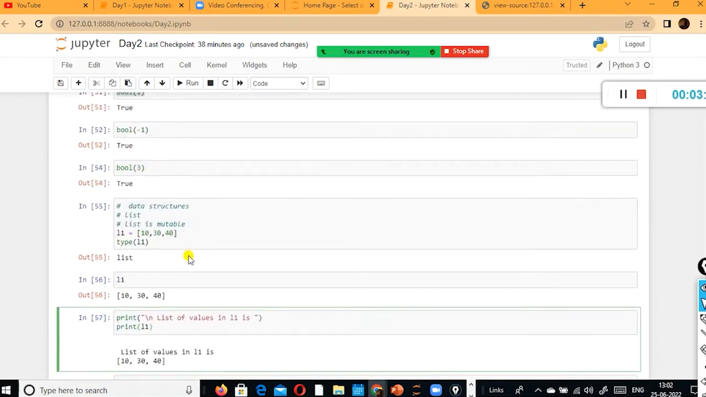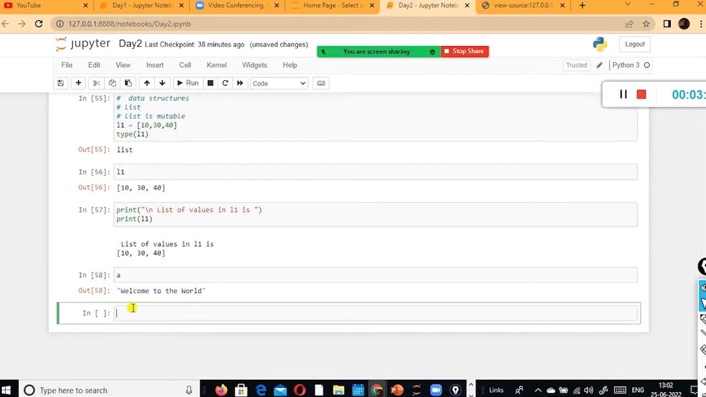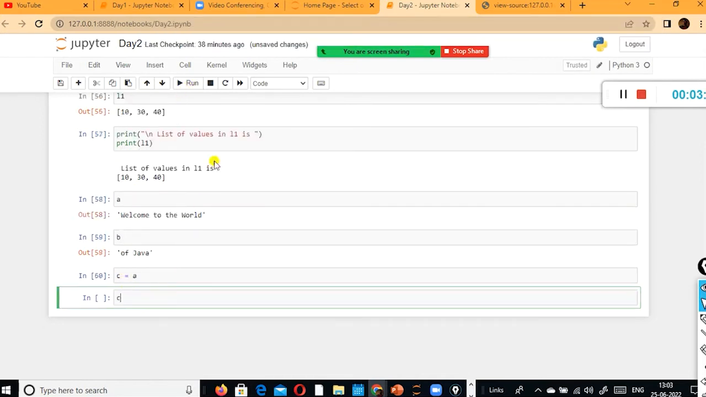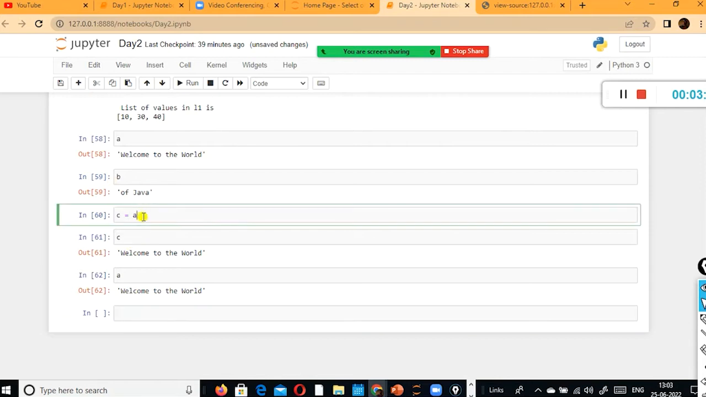Before we proceed further, I just want to tell you one more thing. We already defined a variable called A. A is holding this value, and what is B? B is Java. So the variables A and B. Is there any way I can copy the value of variable A to another variable? How do I do that? C equal to A. If I print C, it gives welcome to the world. And what is the value of A? So the value of the variable A we can copy to another variable.